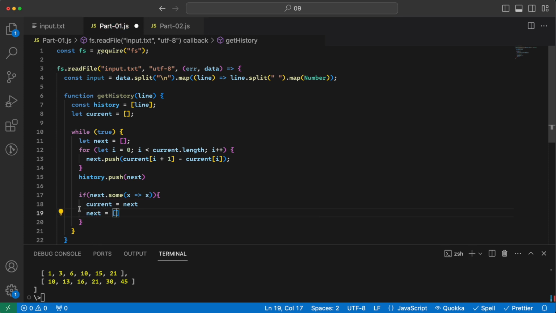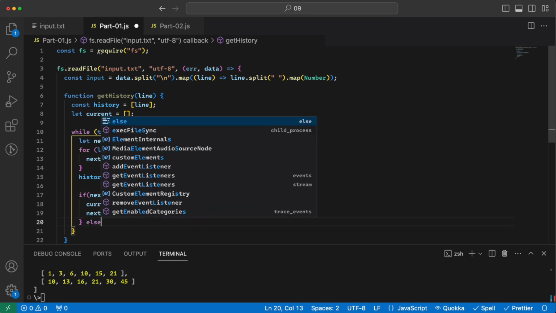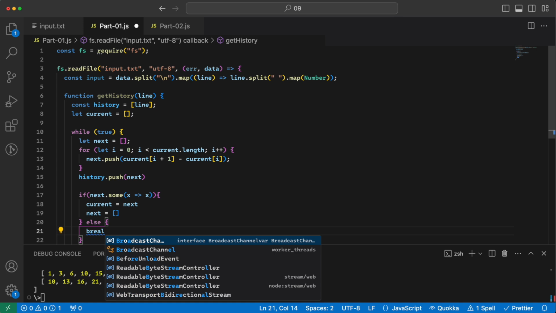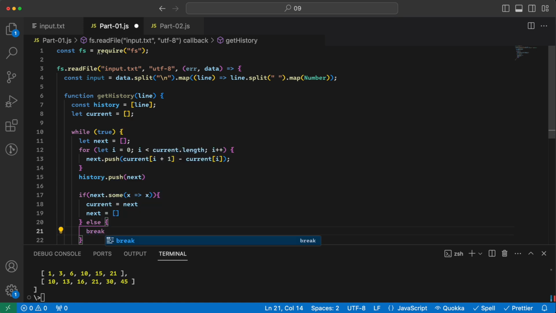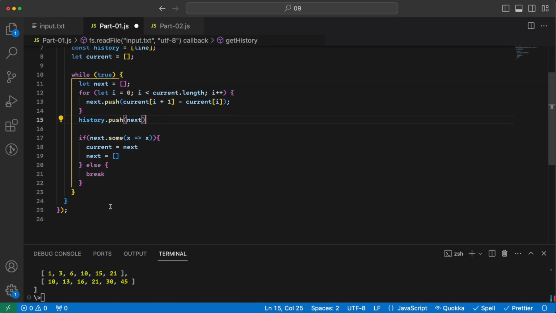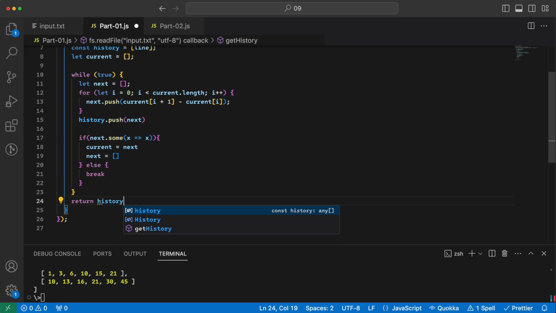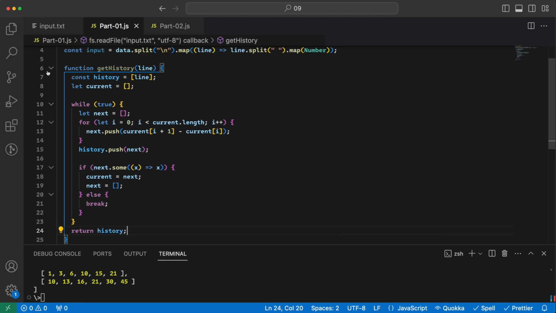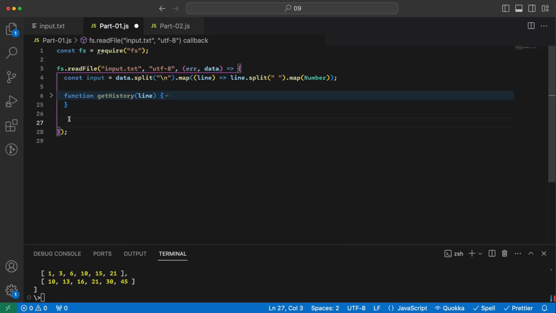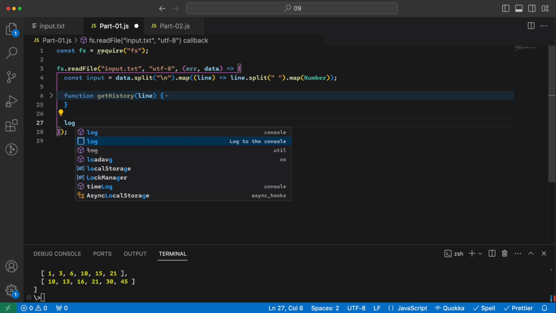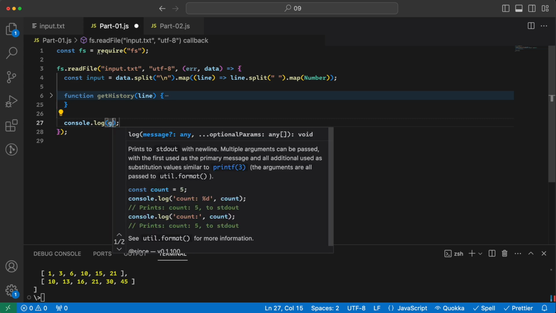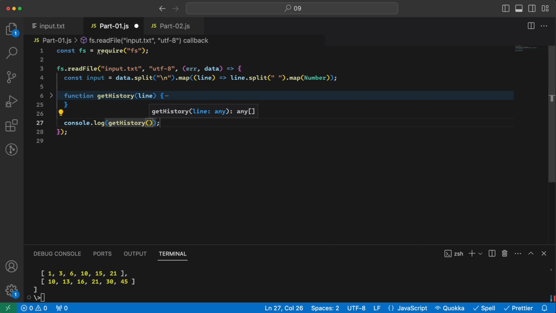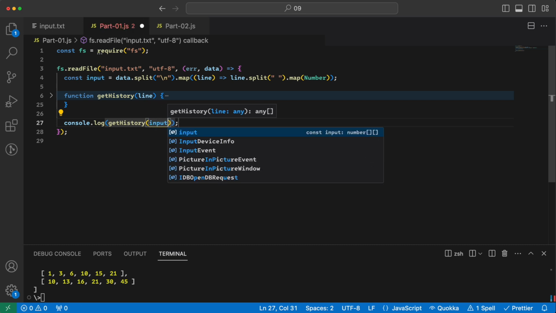And if there is a case where all the numbers are 0, we just break out of the while loop. And in the end, after the while, we just return the history. So let me see what's the input for line 0 here, of input at index 0.